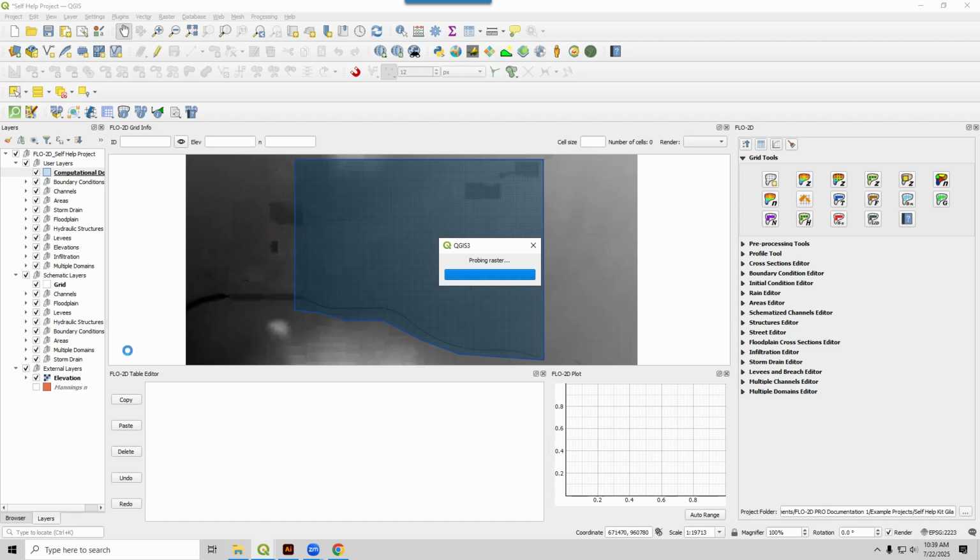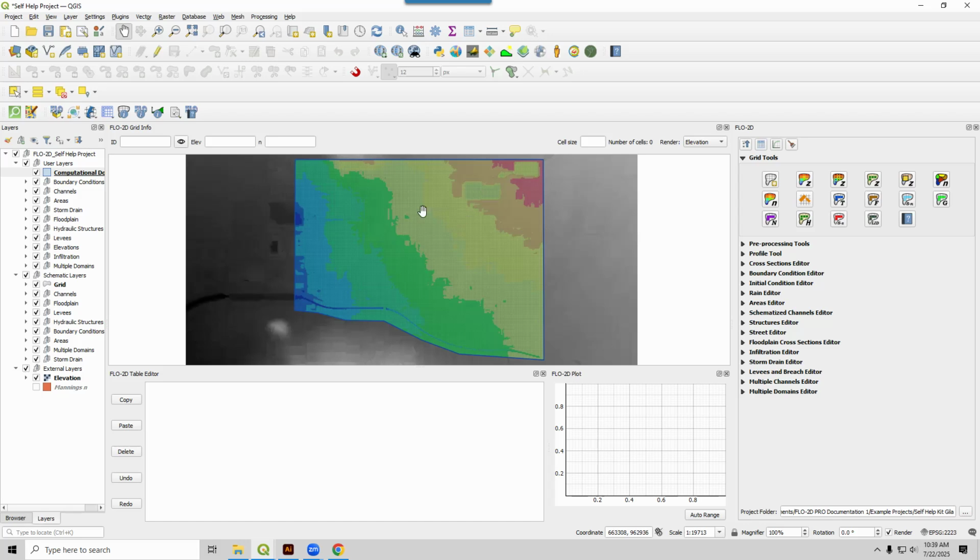So the elevation raster is kind of the one thing that may not necessarily need to be in the same coordinate system as your project because it uses a GDAL warp to get the data from its source data into matching your project data. Once that's complete, you will see that we now have elevation data assigned to our grid.